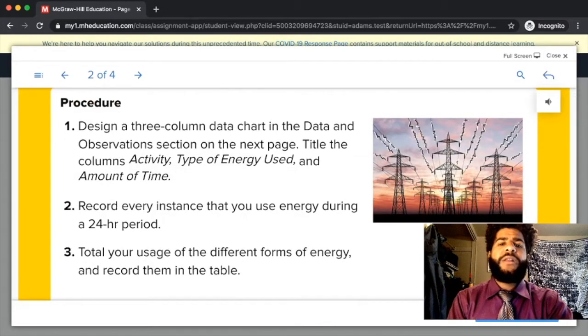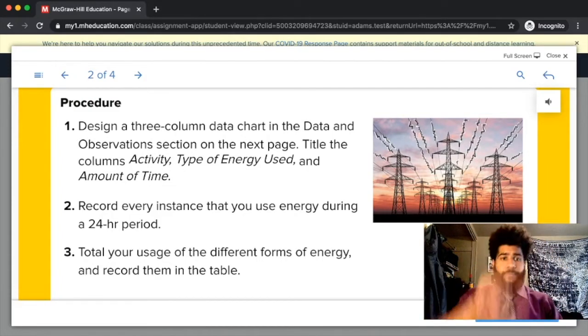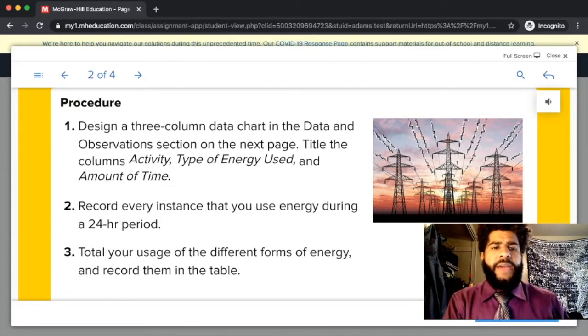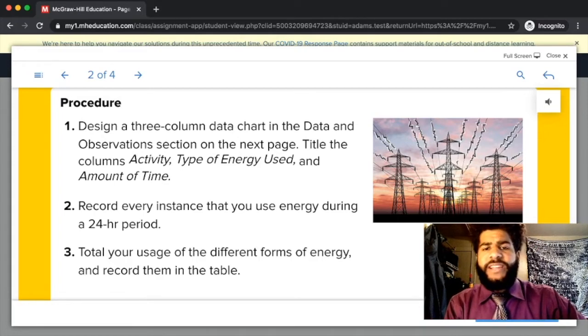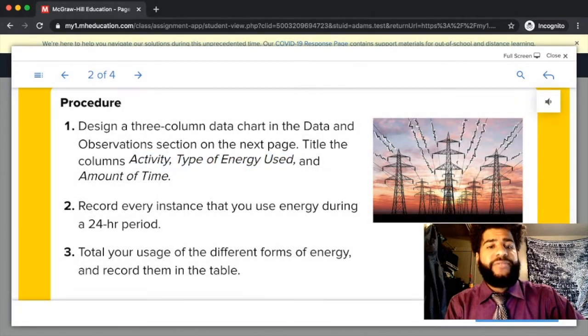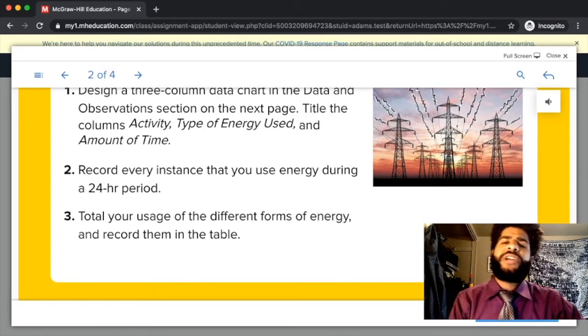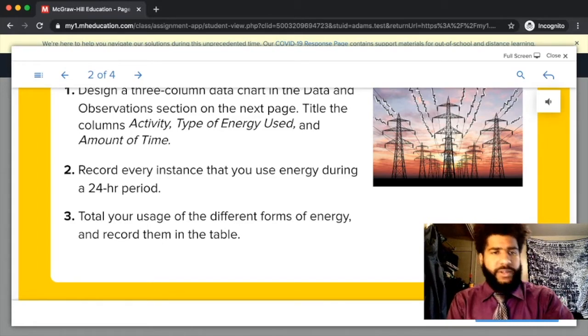Design a 3-column data chart. Columns are when you have rows going up and down. And you'll see it in a second. In the data and observations section on the next page, title the columns activity, type of energy being used, and amount of time. See, I wasn't lying to you. Record every instance that you use energy in a 24-hour period. You can just leave it to 5 or 10. It doesn't really matter. Number 3, total your usage of different forms of energy and record them in the table. So let's go on to the next one.